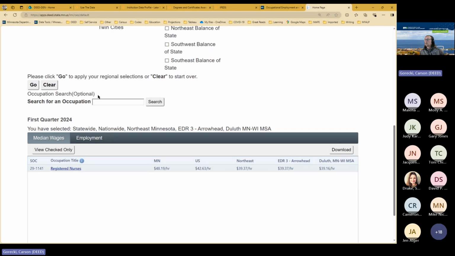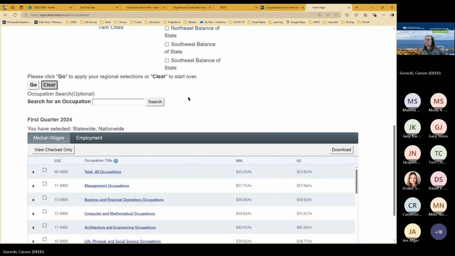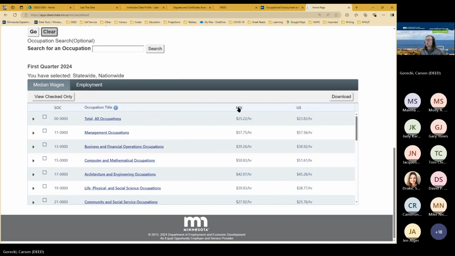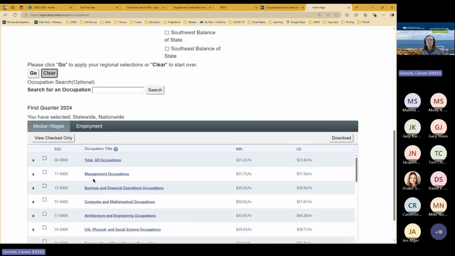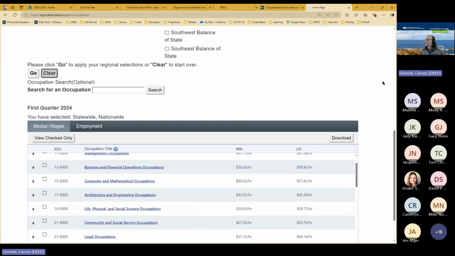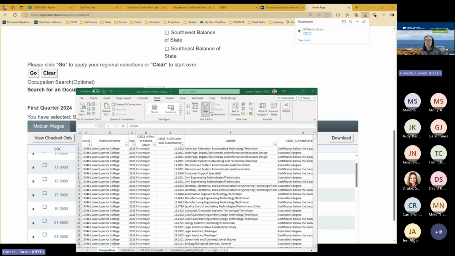Let's say I want to start over. I just do this here, clear. If I want an area other than Minnesota and US. The other thing I'll point out is that if you just want all of the data and you want to mess with it yourself and manipulate it, just click this download button. It'll give you an Excel spreadsheet that you can open, and I'll show you what it looks like. And it will include whatever areas you have selected.